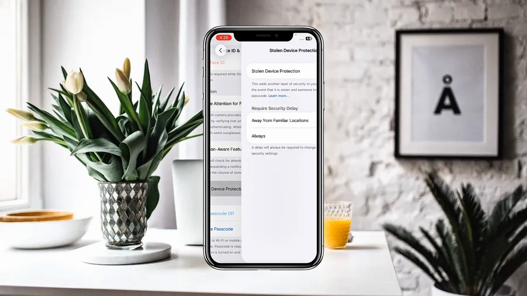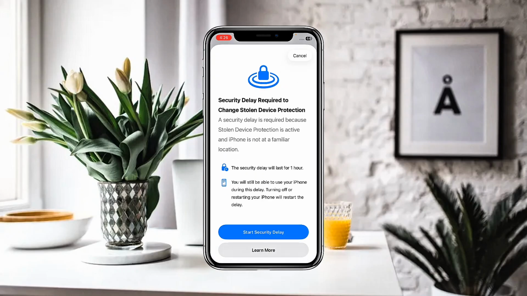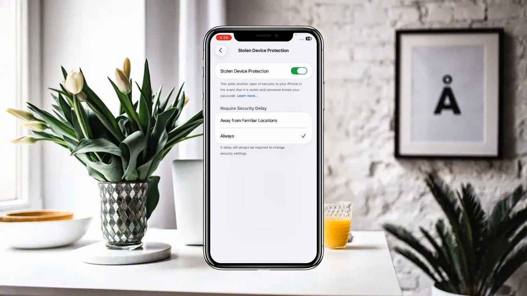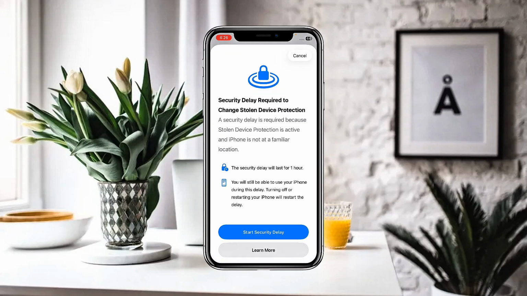Moreover, if you want to turn off stolen device protection, there are 2 layers of security. The first one is your Face ID as you turn off stolen device protection. The second one is the security delay, which means if you turn off stolen device protection, it will always ask for the security delay. Then there are two options available. The first one is Away from Familiar Locations, and the second one is Always. So if you want to turn off the security delay, make sure that you select that option. Here it will ask for your Face ID, and after that you have to wait for 1 hour, and after that you can simply choose this option.